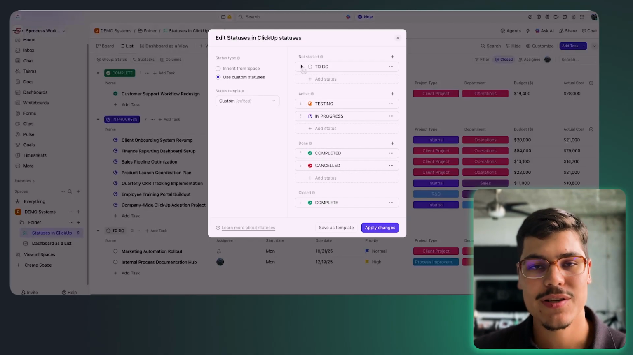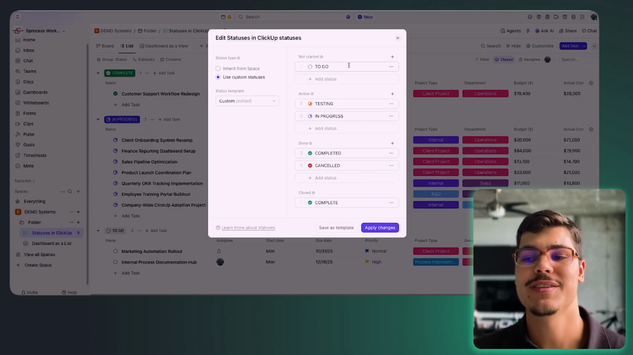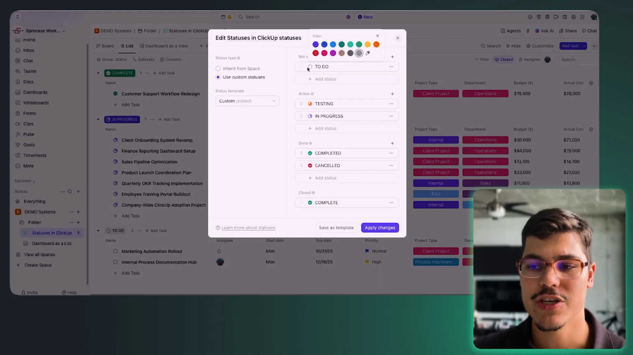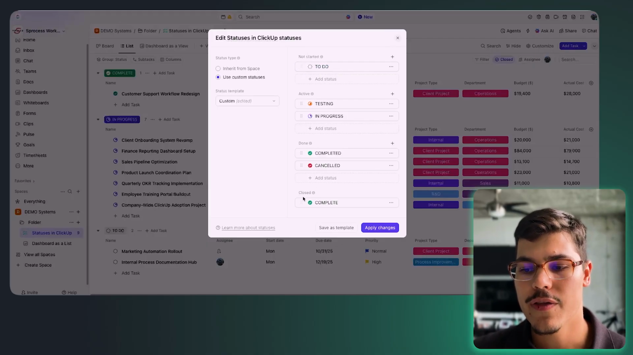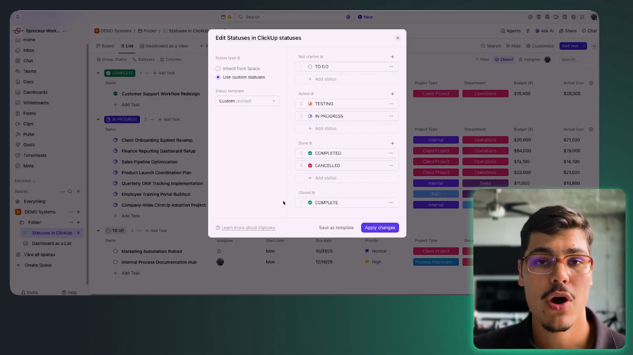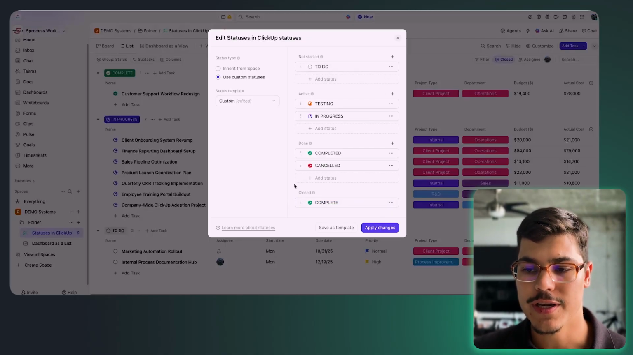The only status that you're not able to reorder is the first initial to-do status. You can change the name, but you unfortunately cannot change the position of that status, even though you can change the color of it. And the other one is the closed, which is in this case complete. You can rename it, but you cannot change the color of this status, and you cannot delete that one. So again, those are the only two statuses you cannot reorder.